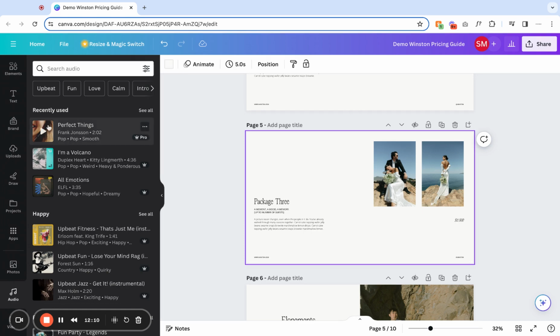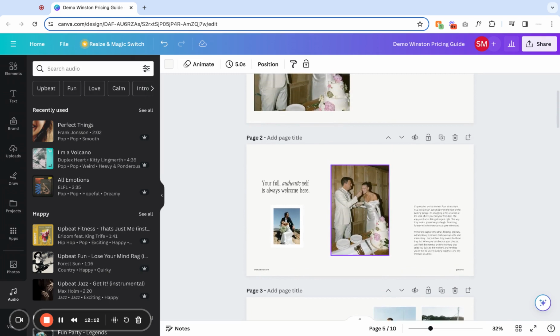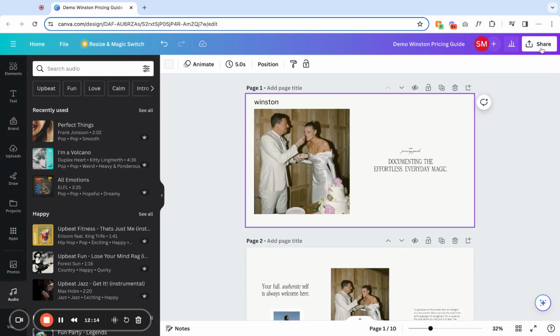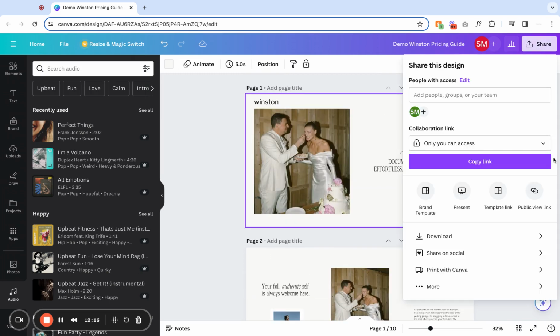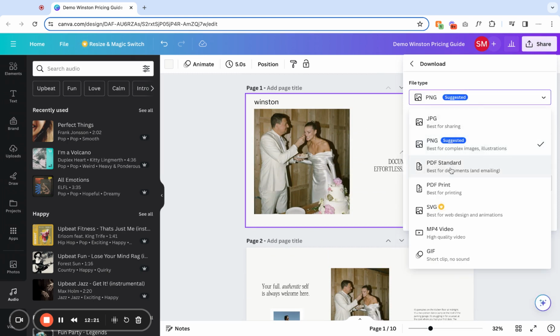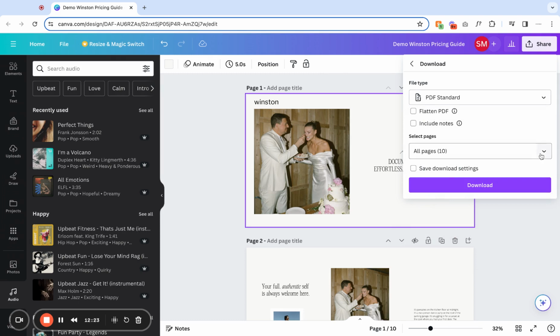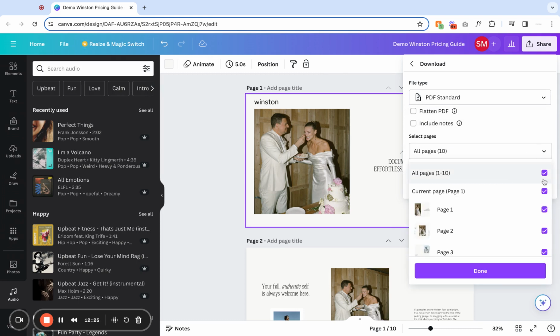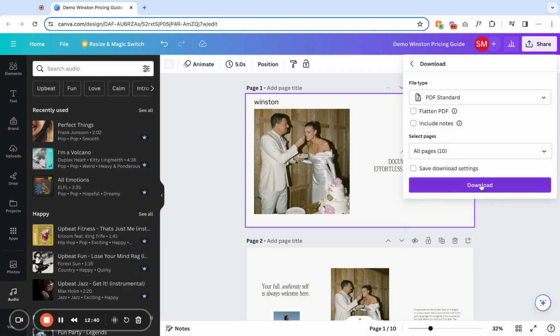And then lastly, when you're done, you're going to want to save this as a PDF so you can send to your potential dream clients. So you'll go to share, download. You'll change this to PDF. And then all pages, so be sure, if you duplicate any pages that you end up not wanting to send, just be sure that you have all of the pages selected that you want to be combined into the PDF. And then you'll click done, and then click download.